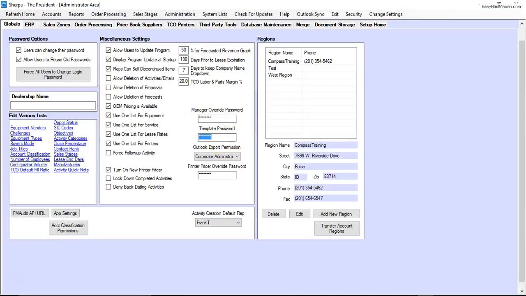Your template password. If you have populated or protected your Word or Excel templates with a password, you would enter the password here so the template will populate correctly. Keep in mind you must use the same password for all templates. Compass will populate the template for the user and then lock it back up before opening it.